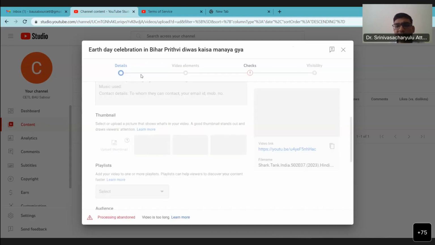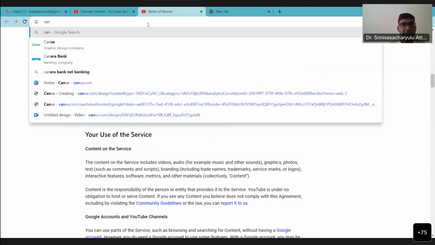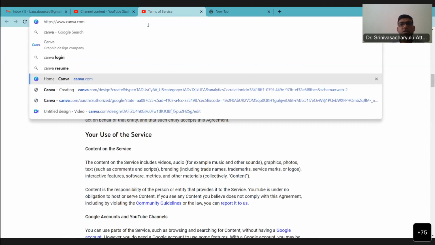So how can you create a thumbnail? It's very easy to create a thumbnail. Let me just show you how to create a thumbnail. There's a website called Canva, isn't it? There's a website called canva.com.